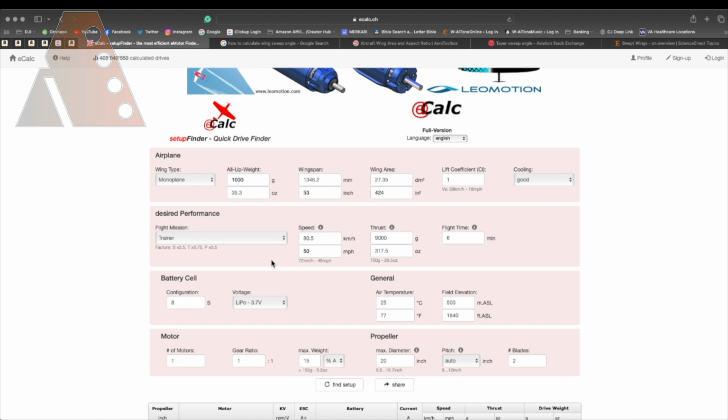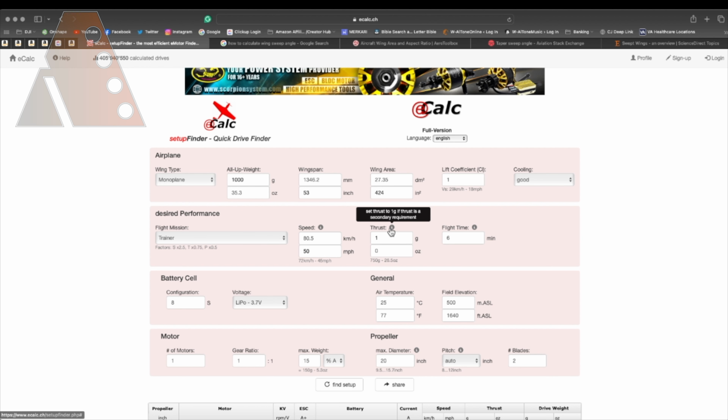Again, not trying to do anything spectacular there. I'm changing my thrust to 1 gram, and there's a reason for that. Here it is: set thrust to 1 gram if thrust is a secondary requirement.